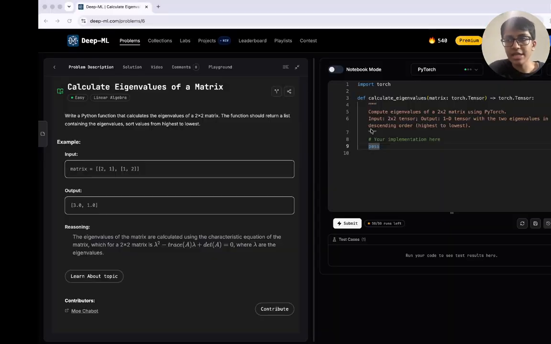So, our task is to write a Python function that calculates the eigenvalues of a 2x2 matrix. The function should return a list containing the eigenvalues, sorting the values from highest to lowest. So our input is a tensor already, and we have to output a tensor with the two eigenvalues highest to lowest. They provide an example of 2, 1, 1, 2 with eigenvalues output of 3.0, 1.0.